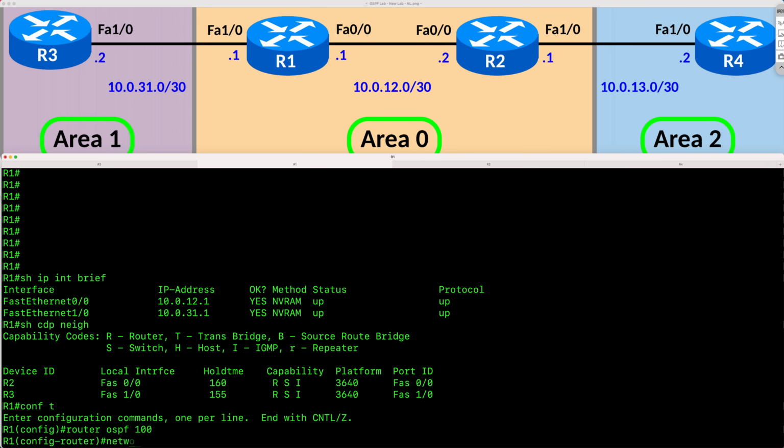Let's go ahead and now let's be a little bit more specific this time around. We're going to say network 10.0.31.0, and we're going to go 0.0.0.3 for the wildcard mask. And if you're wondering, where did I get 3? I'll have to explain that to you in a moment.